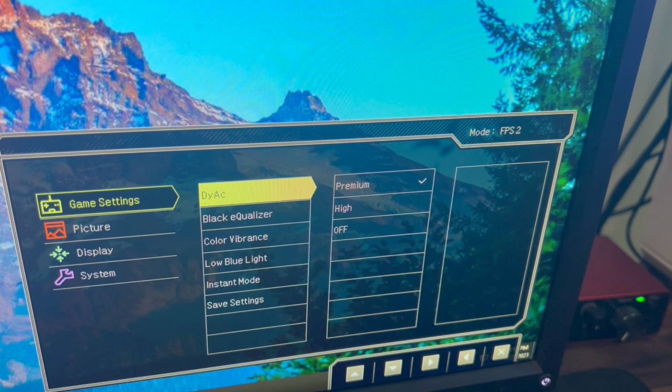Yo, what's up guys? It's Icross, and today we're going to be discussing the best monitor settings for Fortnite. As any serious gamer knows, having the right monitor settings can make all the difference in gameplay. So if you guys want to maximize your performance and gain that competitive edge, keep watching as we explore the optimal settings for your monitor.